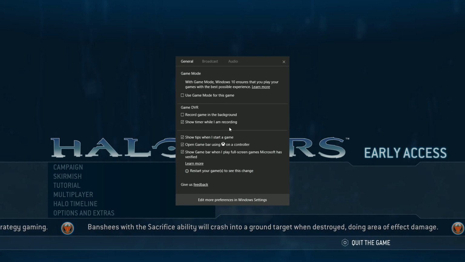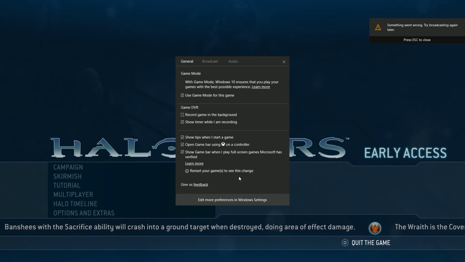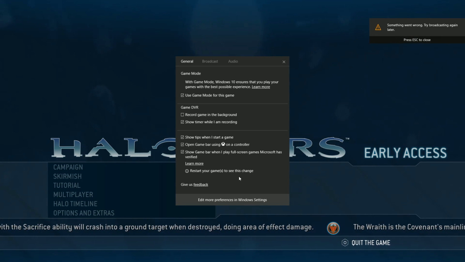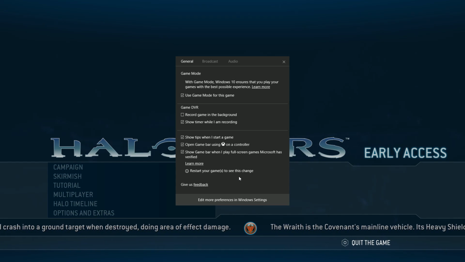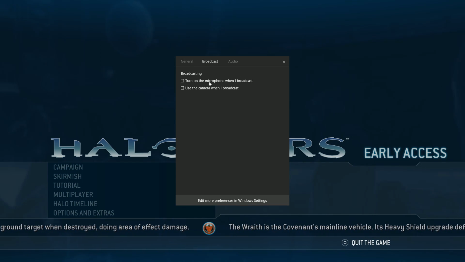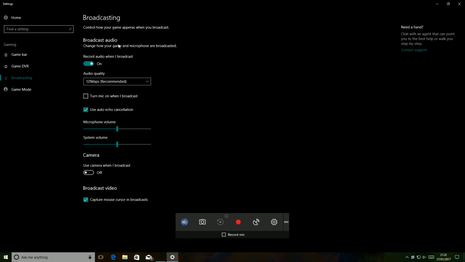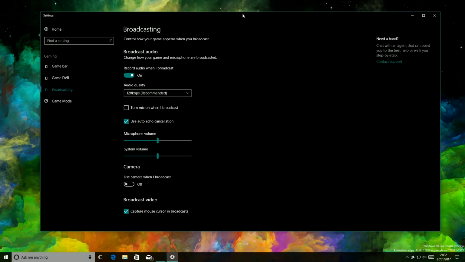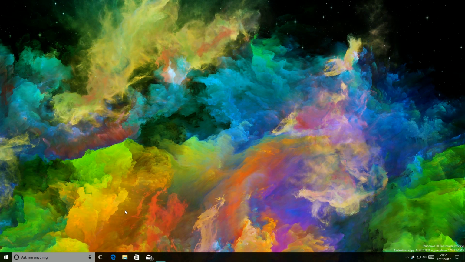And there's also game mode. If I enable this, what will happen is Windows 10 will start allocating resources and putting them towards this game, so the game runs at much better performance-wise, which is very nice indeed. Why can't I broadcast? I don't know why it's not working. Okay, but yeah, broadcasting is here. It might work for you. It's not working for me. Moving right along. Let's see what else is new in this build.